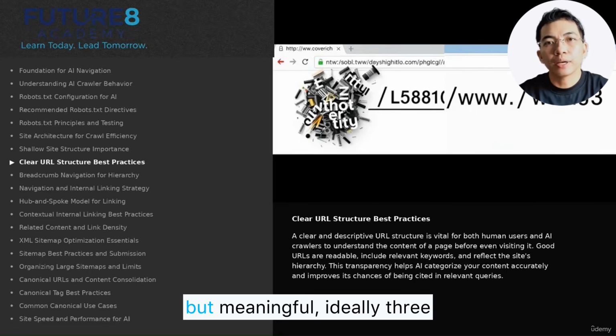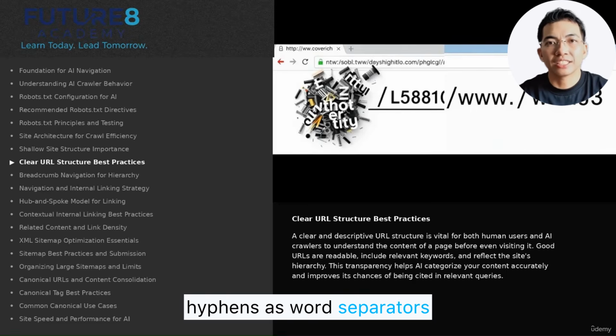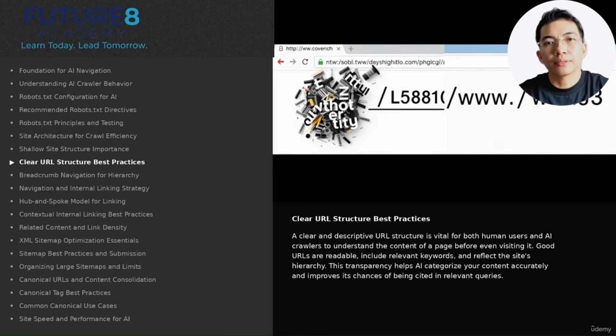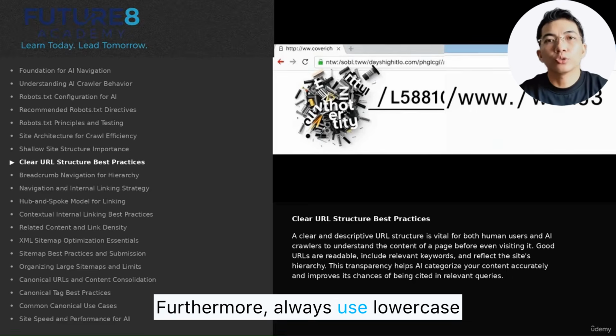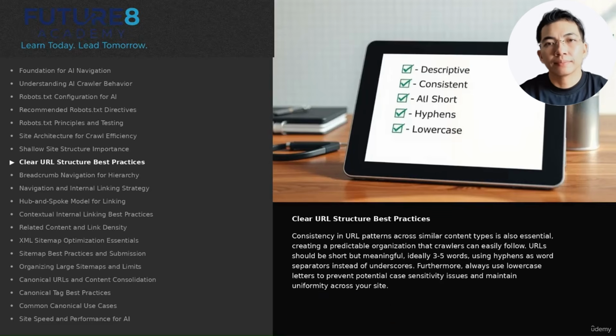URLs should be short but meaningful, ideally 3 to 5 words, using hyphens as word separators instead of underscores. Furthermore, always use lowercase letters to prevent potential case sensitivity issues and maintain uniformity across your site.